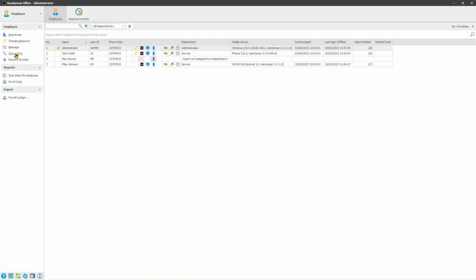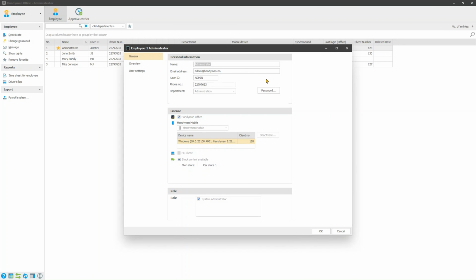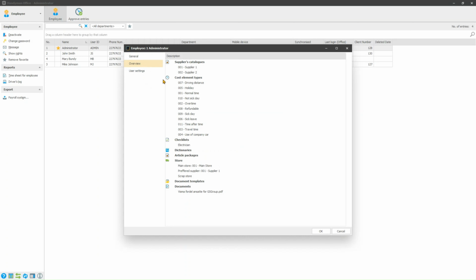By clicking on Show Rights you get access to basic information about the user, such as name, email, phone number, and department. Here you can also assign a new password to the user if needed. It is possible to see which licenses the user has assigned to them. Making changes to a user's licenses requires access to the configuration in Handyman Office. The overview shows a summary of what price lists, cost elements, checklists, and stores the user has access to.